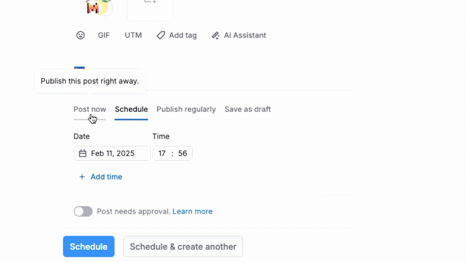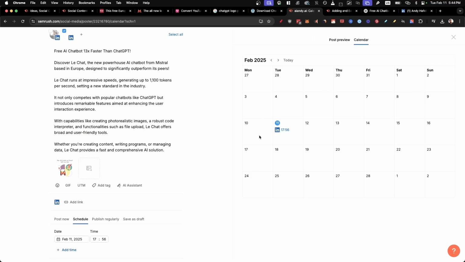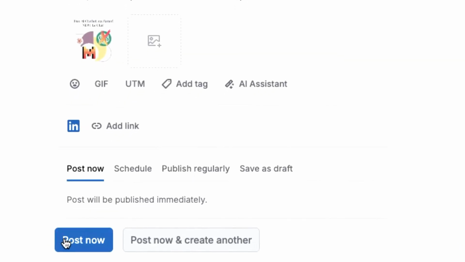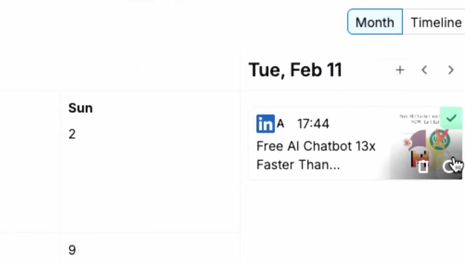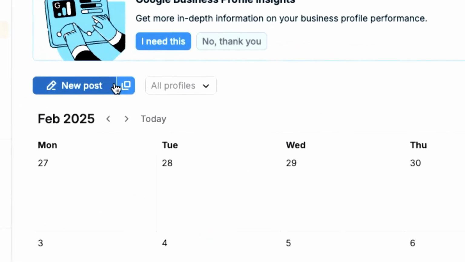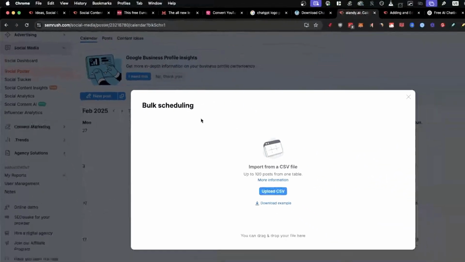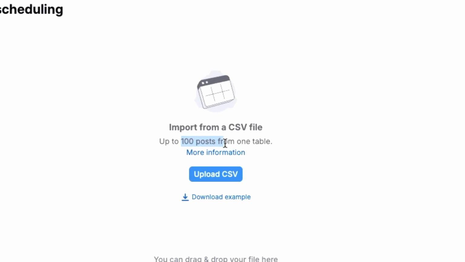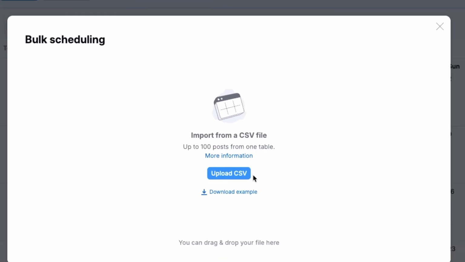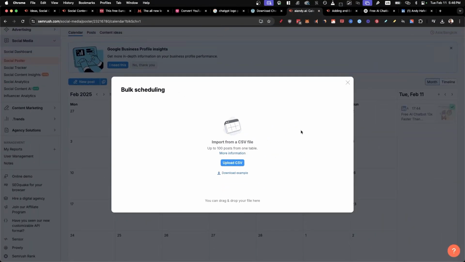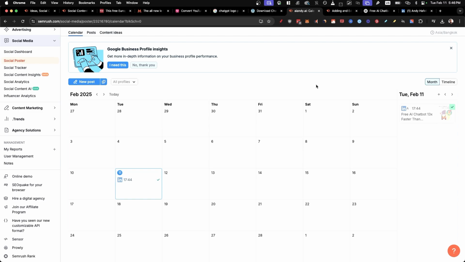We can either publish the post right away, schedule it, publish regularly, or save as a draft. You can see here on the content calendar on the right side when it will be posted. So if I change it to Friday, for example, you can see it conveniently here in the poster. I want to post it now, so I'll just click on post now, and there we go. It's all posted to LinkedIn. Because we're creating these so fast, they also have the bulk scheduling feature that you can import 100 posts from one table as a CSV file to make this a lot easier for you. But we only talked about LinkedIn and X.